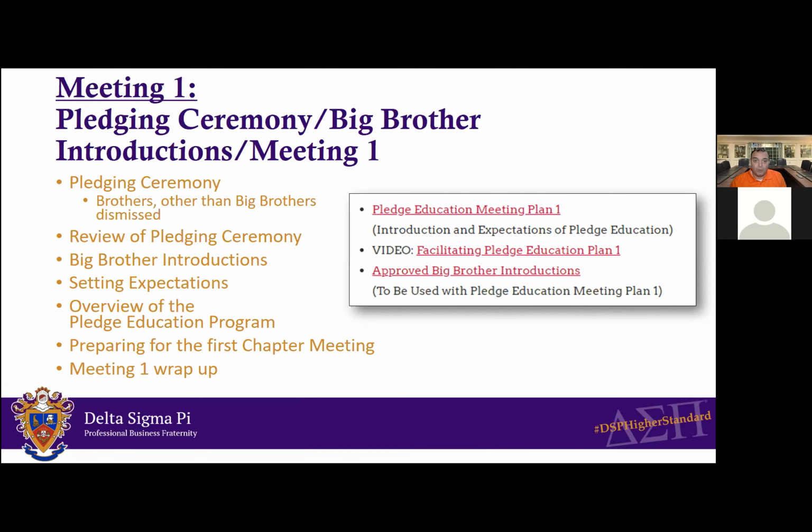a group, both the big brothers and new pledges, the pledges as a group, as well as the expectations a vice president for pledge education has of the pledges, and the expectations pledges have of the vice president of pledge education. You're going to go over an overview of the pledge education program.